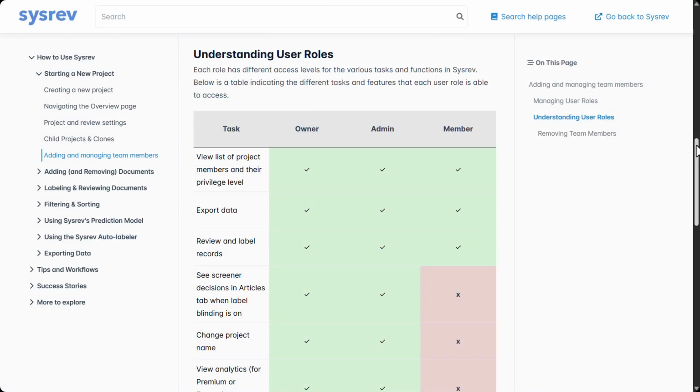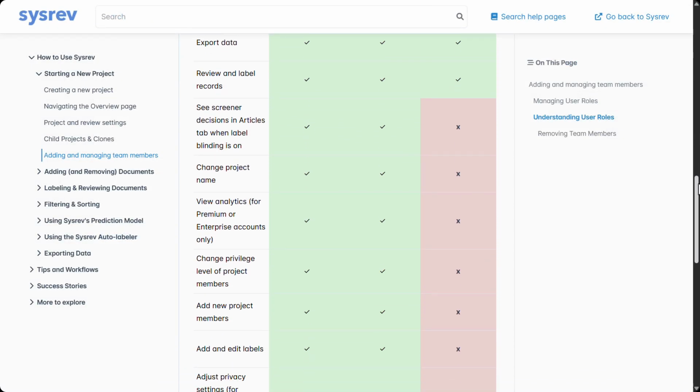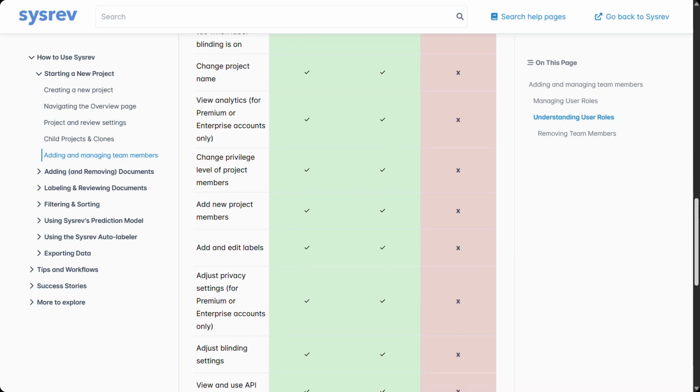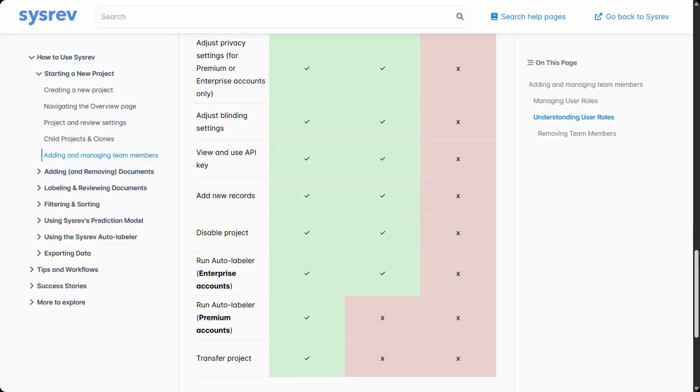Project members are able to view and screen articles but have limited permissions. Tasks such as adding documents, creating labels, and managing project settings are limited to owner and administrative roles.